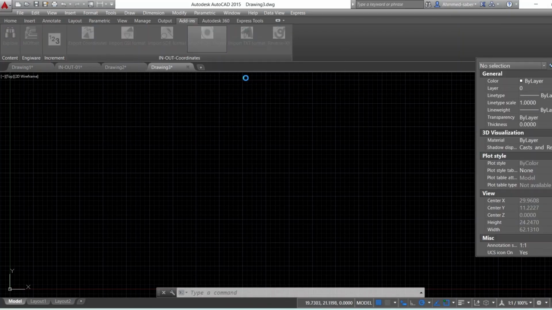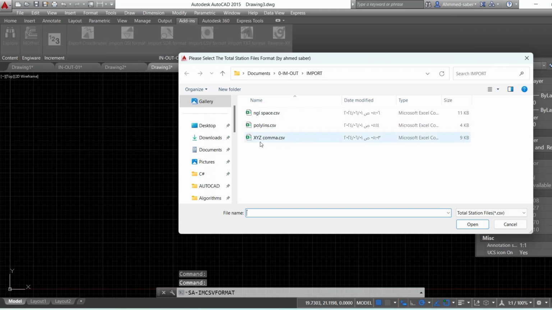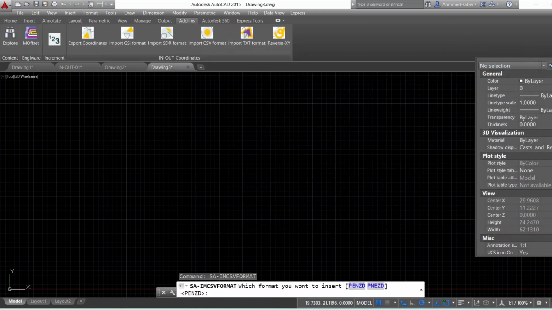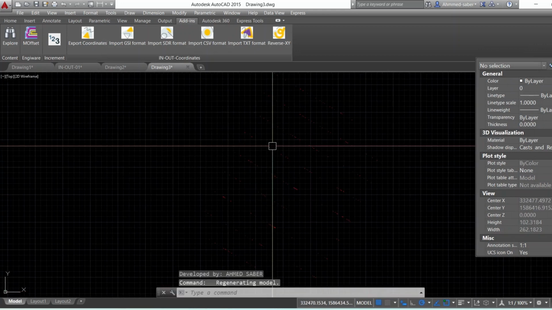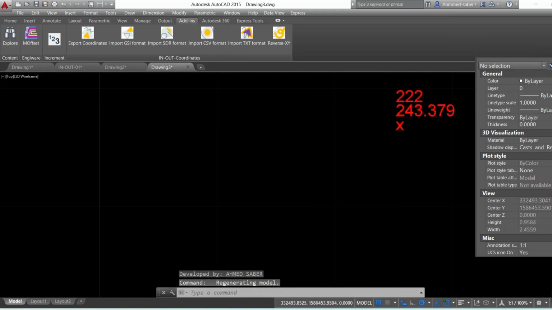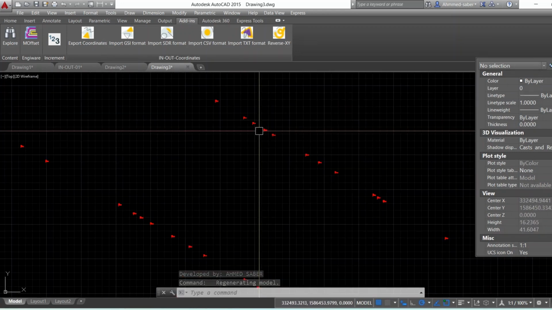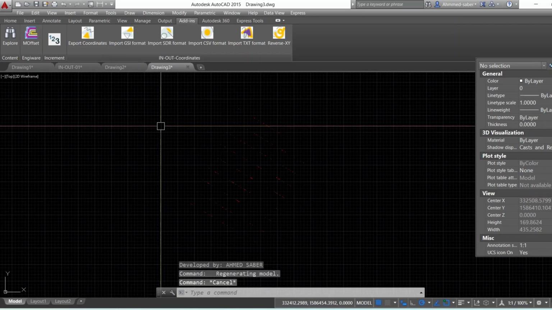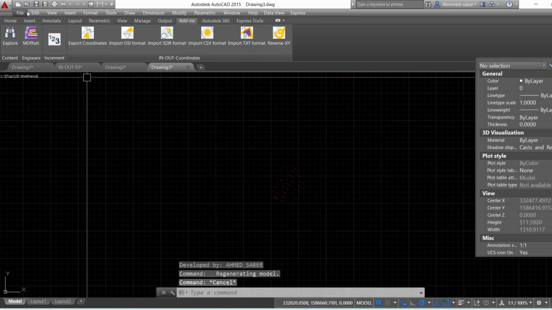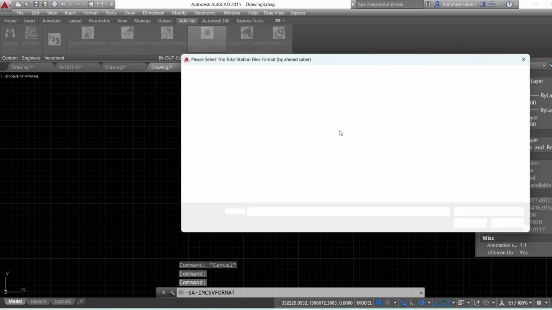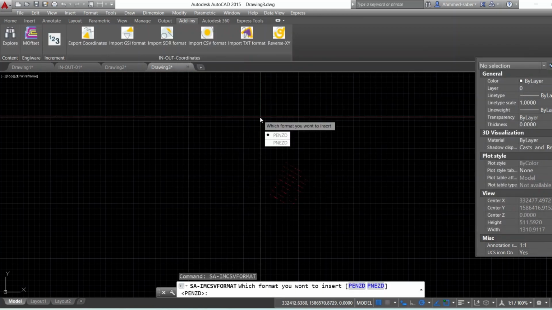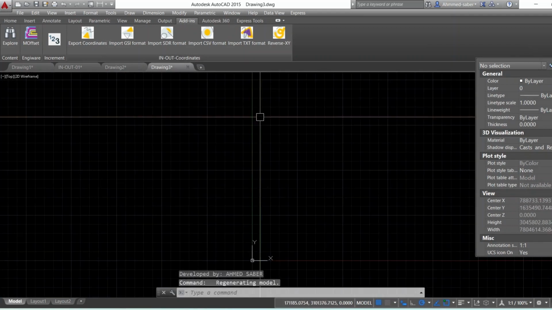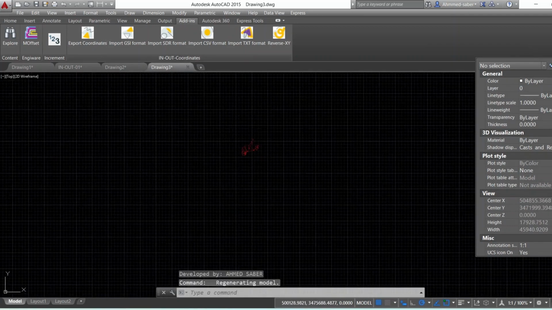Import CSV file. I will select XY comma, it asks for the format. Okay, I have this format, insert all points. Again, import CSV file. I will choose space and the format, and here's a point.